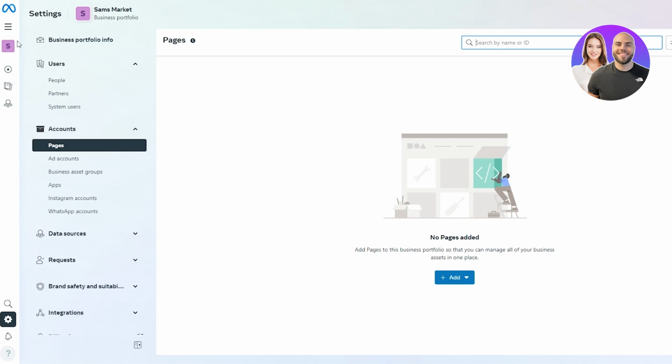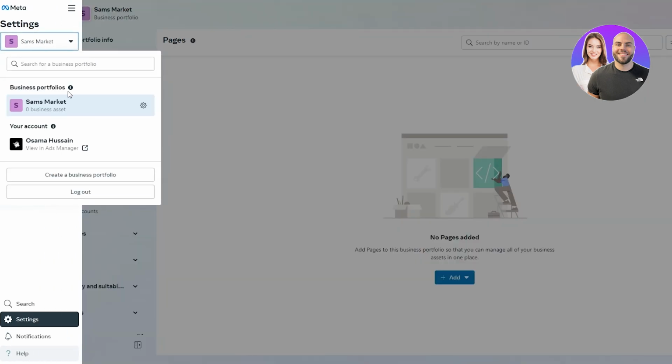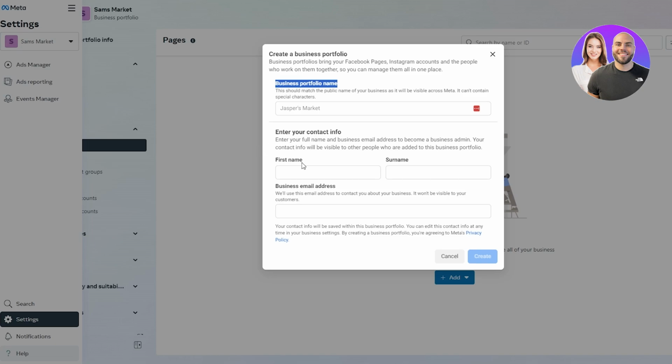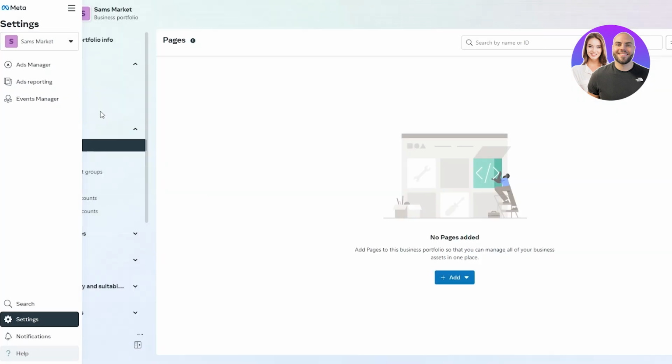So here we go. Underneath, you can see right here, it's going to tell you to create a business portfolio. We've already done that. If you don't know how to create it, click on create business portfolio. And then all you literally have to do is just add your business portfolio name, enter the first name, last name, surname, and there you go. You're basically done. Then it's going to look something like this.